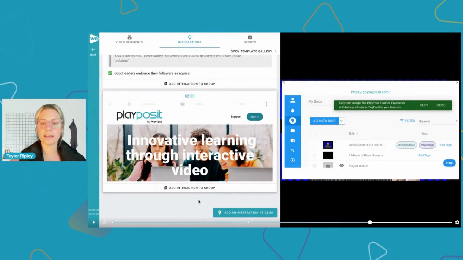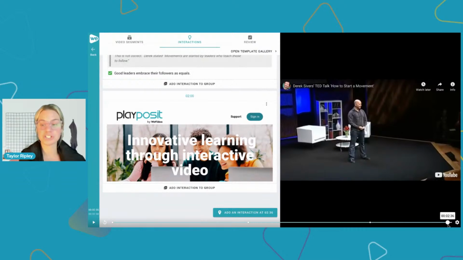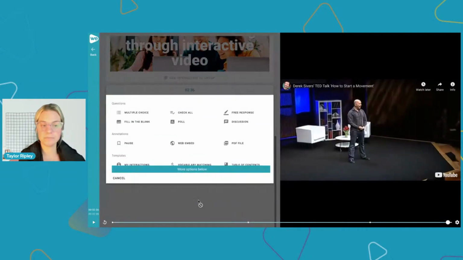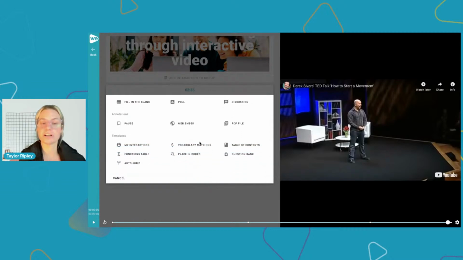All right. And then the last interaction I'm going to show you is going to be pulling from my interactions library. So I'm going to pull that scrub bar to the very end and press add an interaction. And when you scroll past the questions and annotations, you're going to see templates that are pre-created. So you have a variety of those down here, but you also have a category called My Interactions.